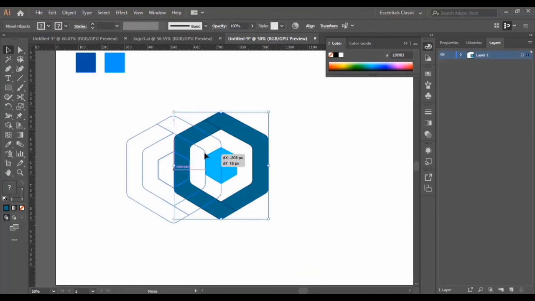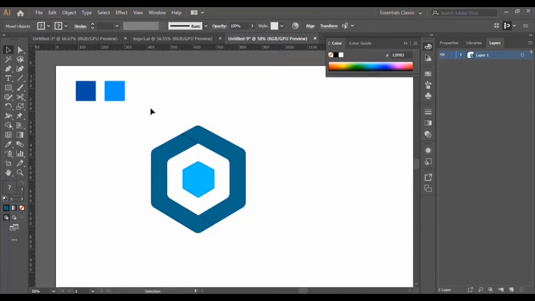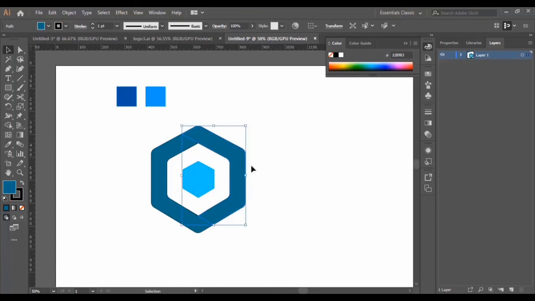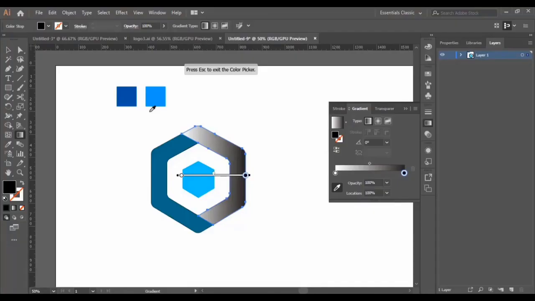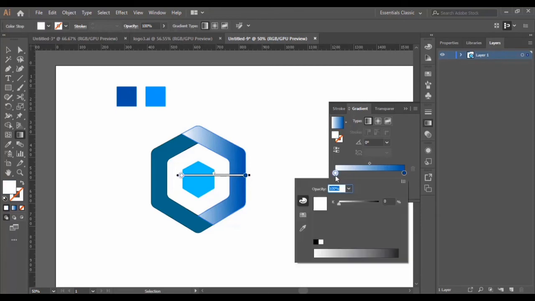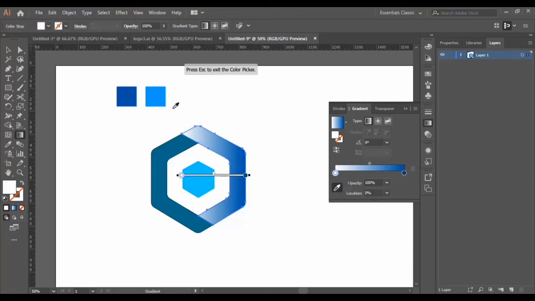Now we adjust the colors. We put the shape right here and I put the colors right here. Now I select this part, the right part of the design. Then I select the gradient tool, double click here, and I will make it in this color. I select the gradient slider, then I select this color, perfect, and I adjust it like this.